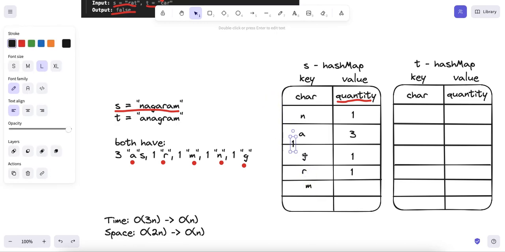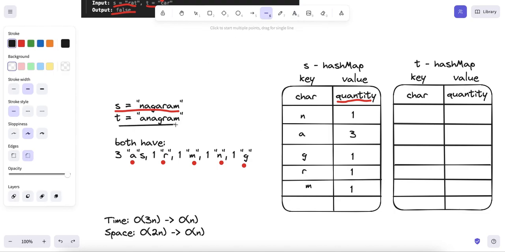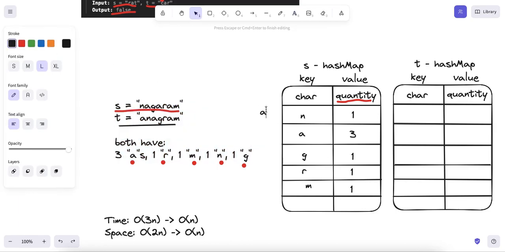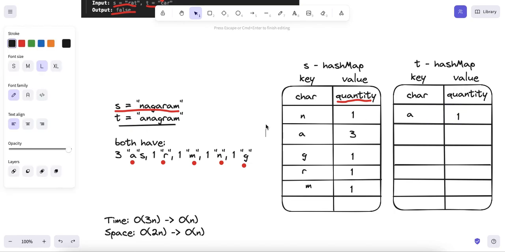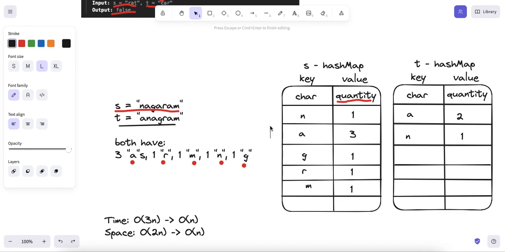Afterwards, in our algorithm, we will do the same thing for our T string, nagaram. So the first letter we encounter, as we see here, is an A. So we will go and add that to our hash map. And it has a quantity of 1 because it is the first character A we are encountering. Then we have an N, so we will also add that to our hash map. Following this, we have another A, so we will increment our A's to 2. Then we have a G.